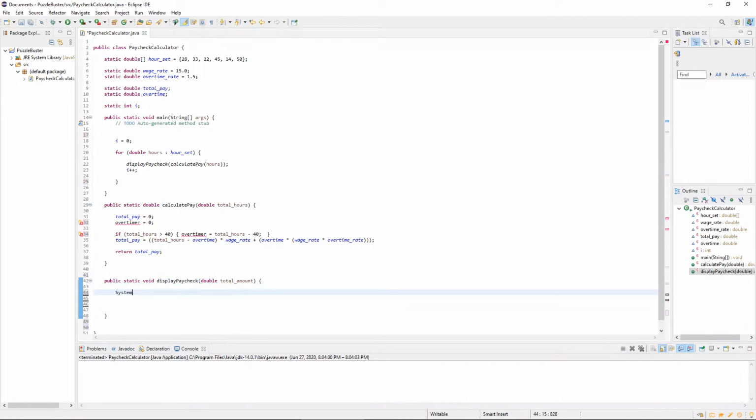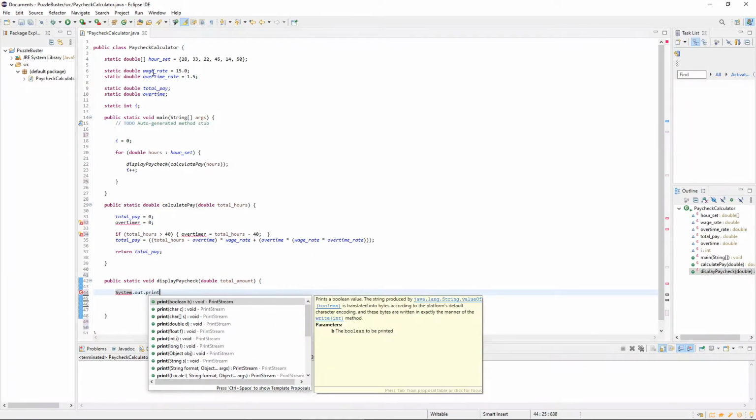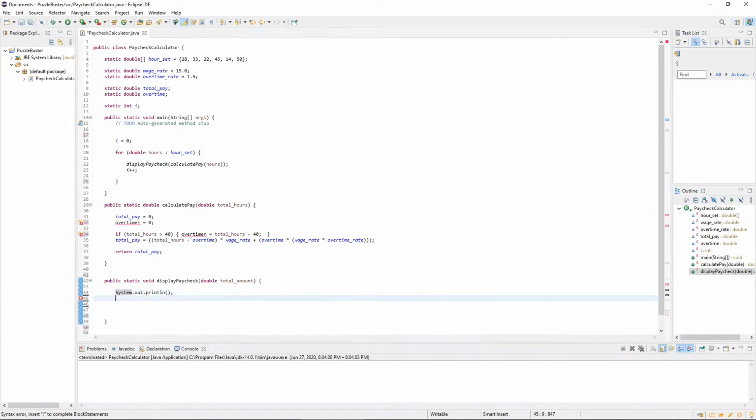So let's do a print line function with nothing in it, just for formatting purposes, to sort of give a space between each time it iterates. Let's then check to see if there's any overtime, because I want the table to look different if there's overtime. So if the overtime is greater than 0, then we want it to separate the table headers into regular hours and overtime hours.